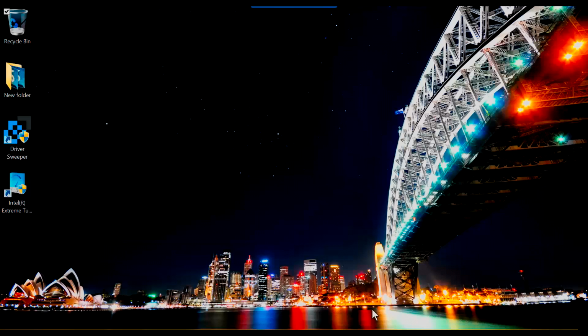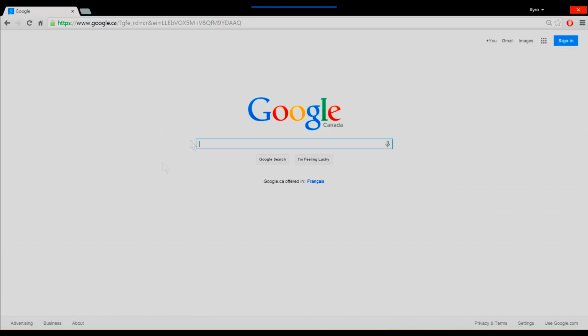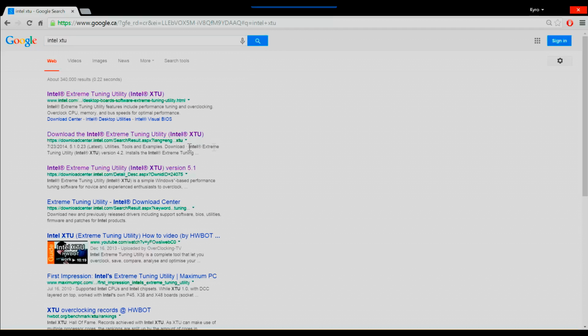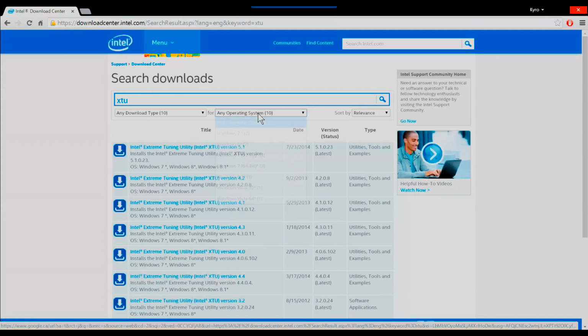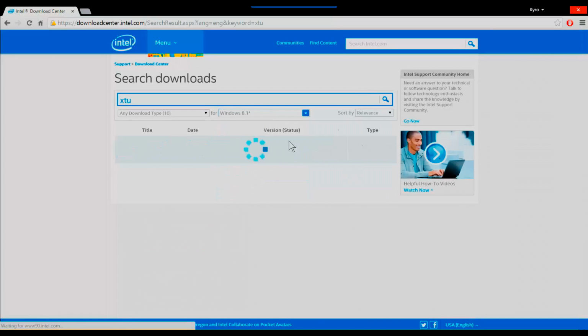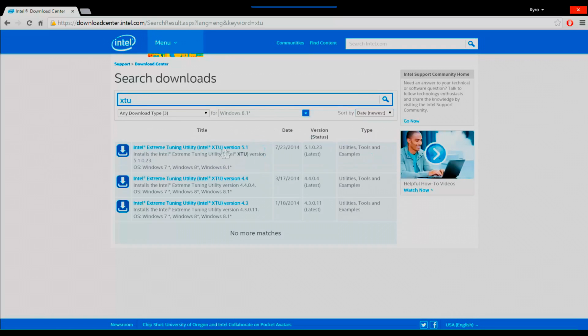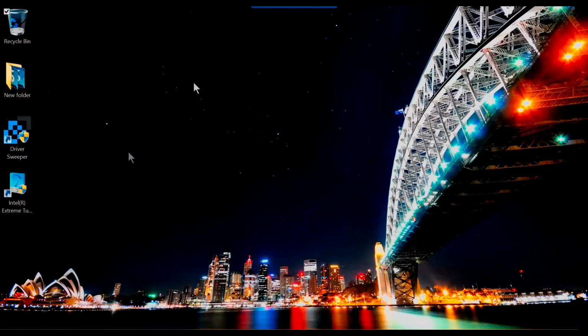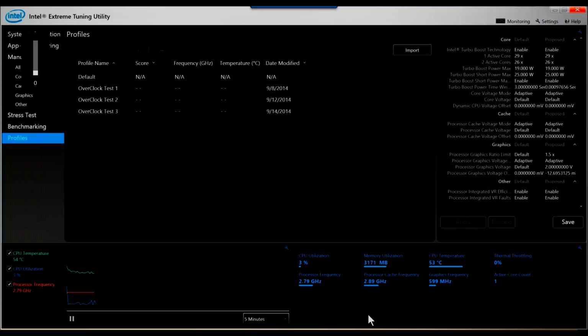Alright, the first program you need is the Intel Extreme Tuning Utility. Go to Google, type in Intel XTU, and it'll be the second result. Open that up, go to Windows 8.1, make sure it's the newest version, pick the top one, and download it. Install it, it's really quick. Once you have the file, just open it up. If you can't find the website, I'll put a link in the description.